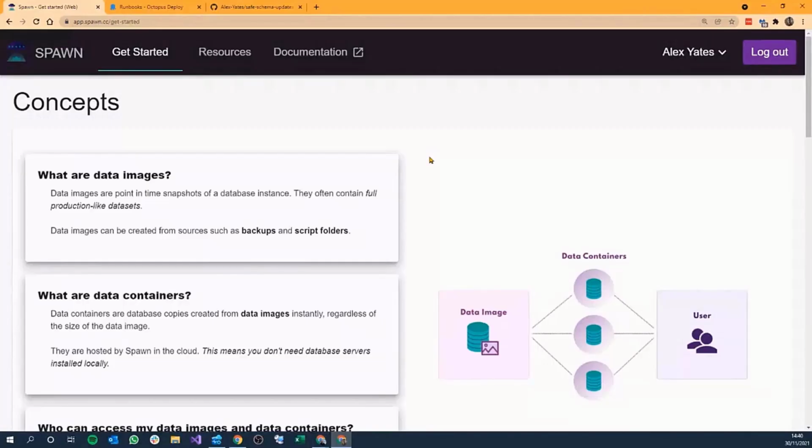So that all sounds great in theory. Let's see it in practice, shall we? There are various tools we could use for this. There are open source tools called DBA Clone. Redgate has got a product called SQL Clone or SQL Provision. But this is another thing that they've produced called Spawn.